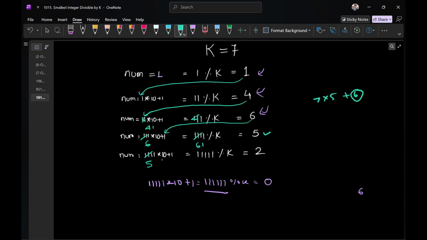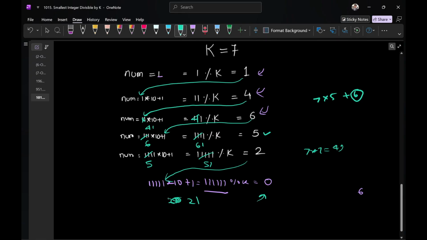What is 5 into 10 plus 1? Which is 51. 51 modulo k, is it 2? Yes, because 7 into 7 is 49. So 49 plus 2 is 51. What about next? 2 into 10 plus 1. 2 into 10 is 20 plus 1 is 21. So 21 modulo k, yes, it is 0. So it means I found my answer. It means this particular number is divisible by k.